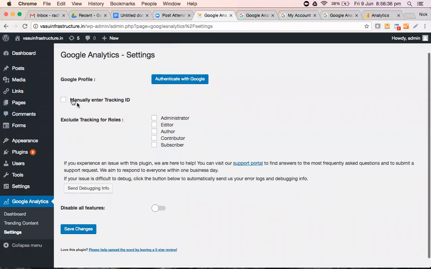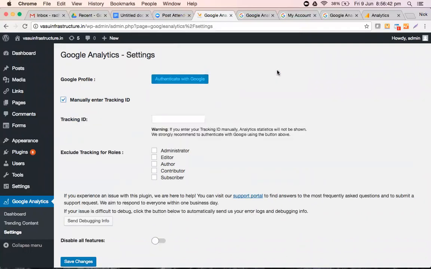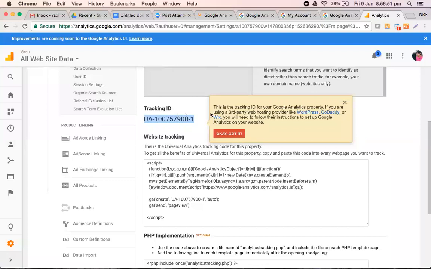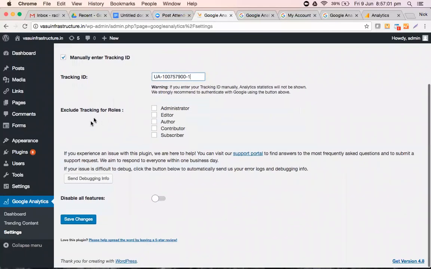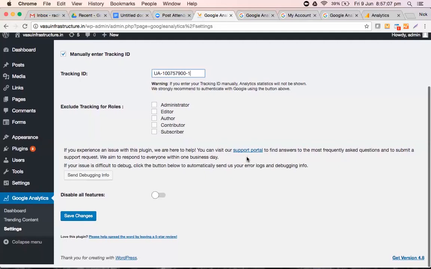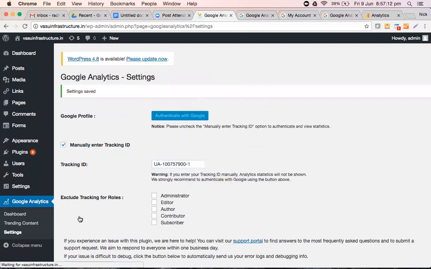And guys, now just click on manually enter tracking ID. So guys, enter your tracking ID, which you have just copied from the analytics window. This ID is to be copied here in the WordPress plugin. Okay, we don't want to exclude tracking for roles, which is like giving permission to other people, right? So we just keep it open and let's save the changes. And now your settings are saved. Okay, you will receive this message, your settings are saved.